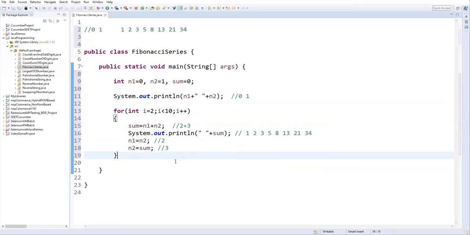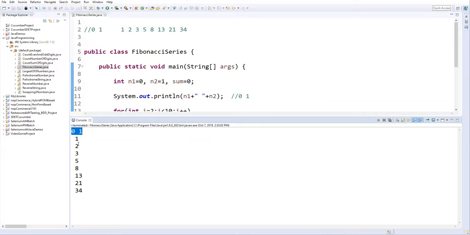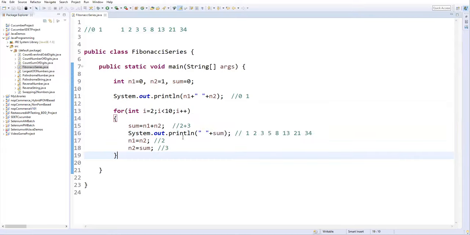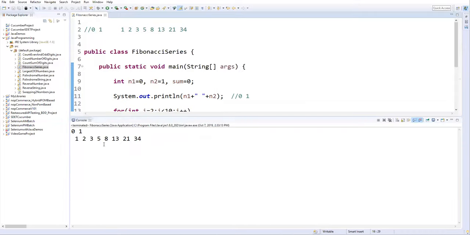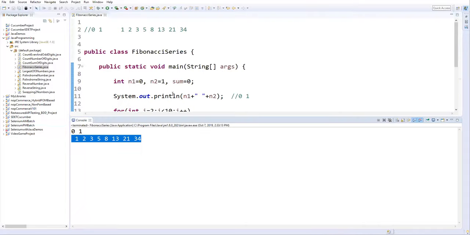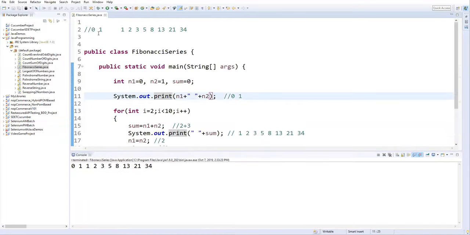So this is how we need to generate a Fibonacci series. Now let us run this, run as Java application. Yes, now you can see 0, 1 and all of them printed on the next lines. Just remove ln here, then it will print all of them on a single line. Right click, run as Java application. Now you can see it is printed exactly in the same order. Now you will get all the numbers on the same line.